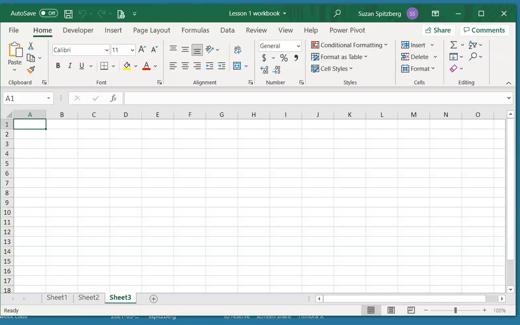Now I'll be on sheet 1 by clicking here. My hands are on the keyboard, and if I want to go to sheet 2, all I have to do is hit Control Page Down, and it will take me to sheet 2. Control Page Down will take me to sheet 3. Control Page Up will take me back. So if your hands are on the keyboard and you want to keep them there longer, this is a good one to know.